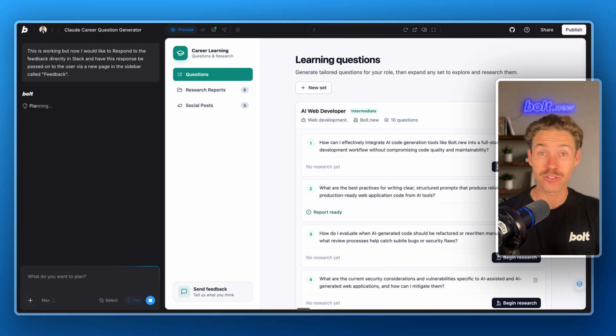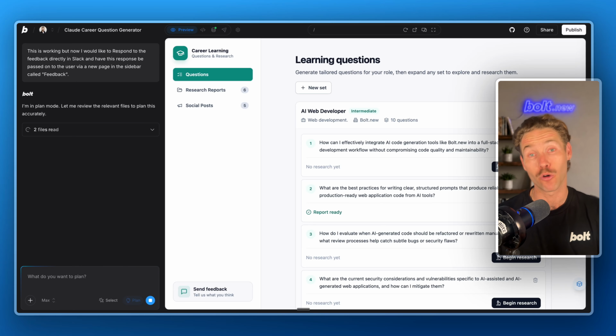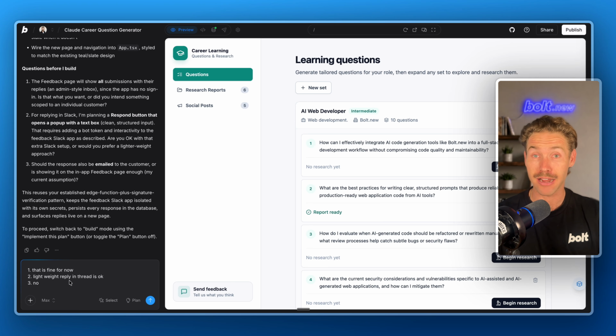As a good rule of thumb, if you don't know how the agent's going to approach the problem, I like to put the agent in plan mode so you can see exactly its thinking before it builds it out. Plan mode is a great way to improve your understanding of the app architecture and what's going on behind the scenes. The plan looks good. We've answered the clarifying questions, turned off plan mode, and let's build.